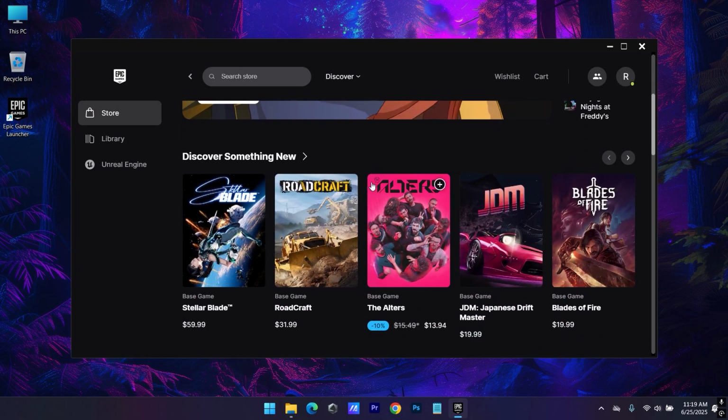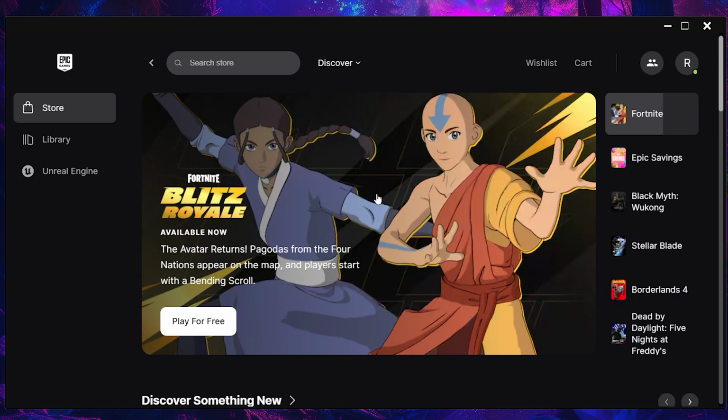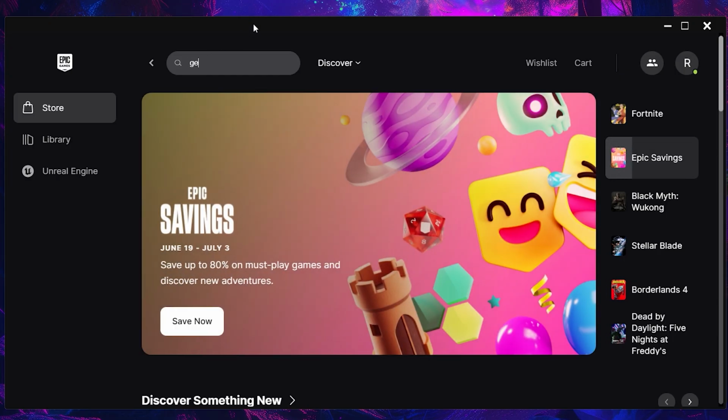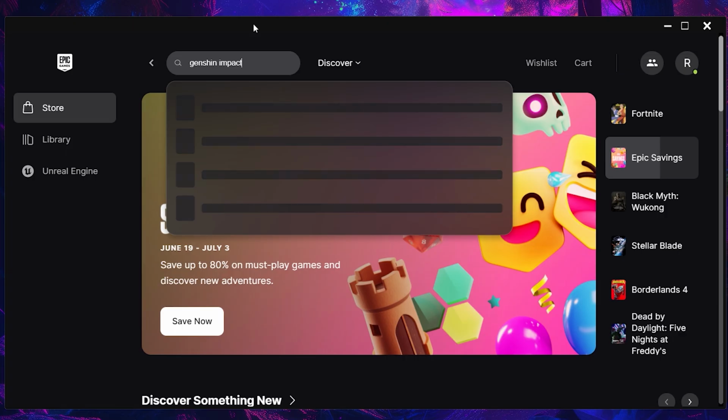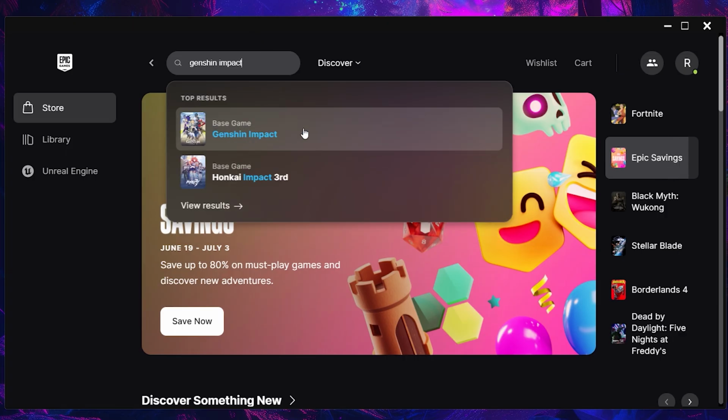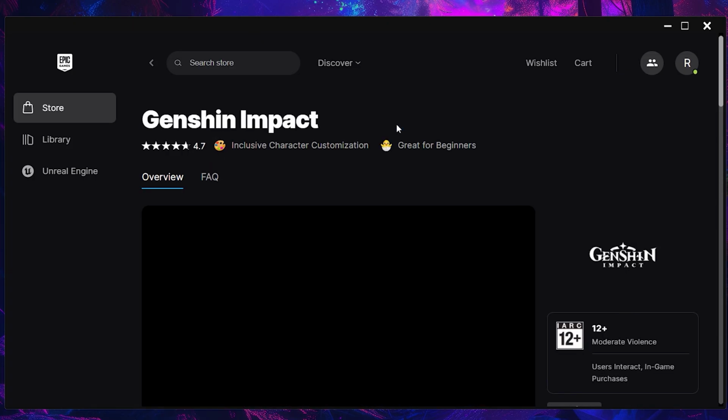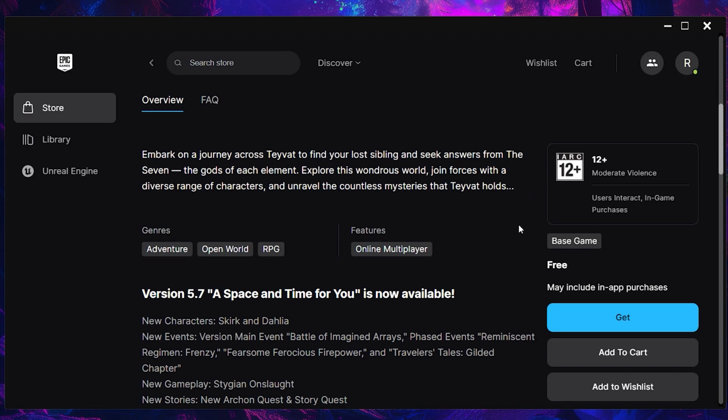Now inside the Epic Games Launcher, head over to the Store tab, and in the top right search bar, type Genshin Impact. You'll see it come up. Click on it. Then hit Get to add it to your library.